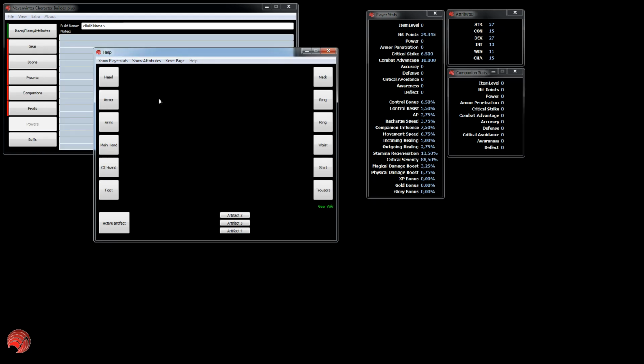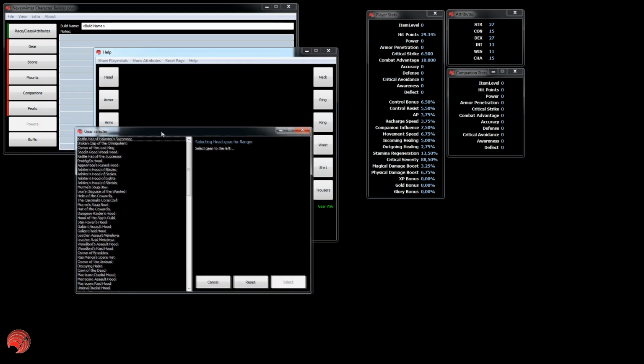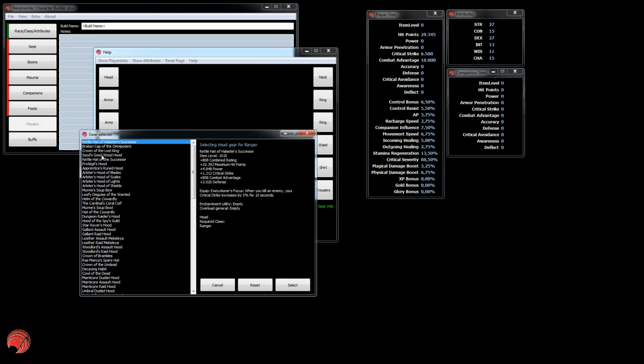If you want to select gear for your build, you have to click on these big buttons. Maybe you've already seen it, but this looks a little bit like the in-game screen with the same layout for your gear items and also the artifacts at the bottom. If you click on one of these, you get a nice selector and you can look through these items. At the right, you see the statistics real time. So you can pick like this what you want to wear.